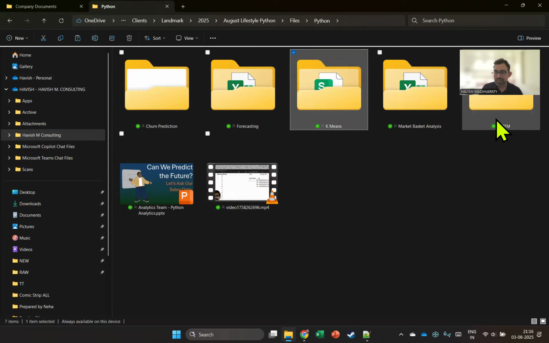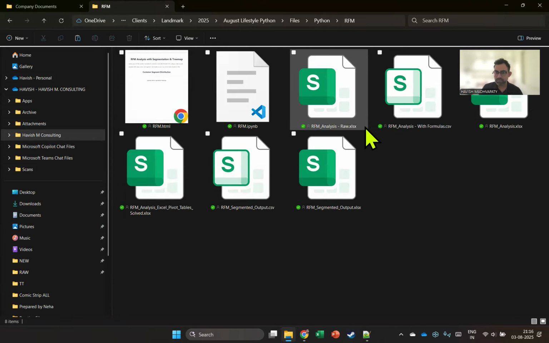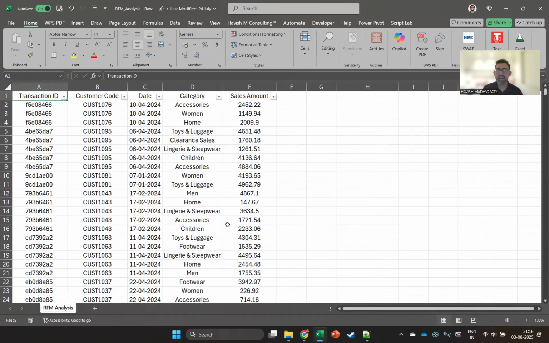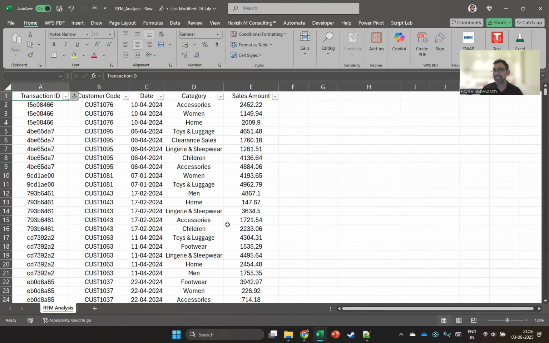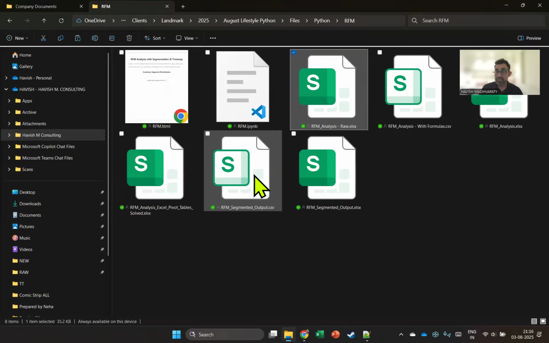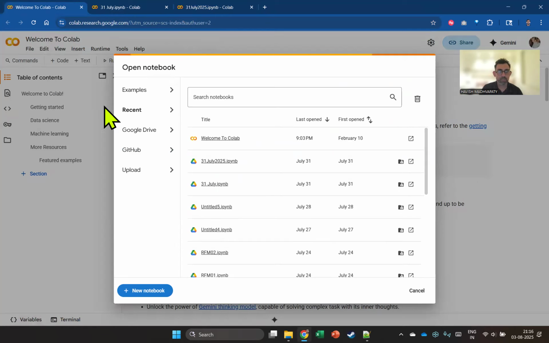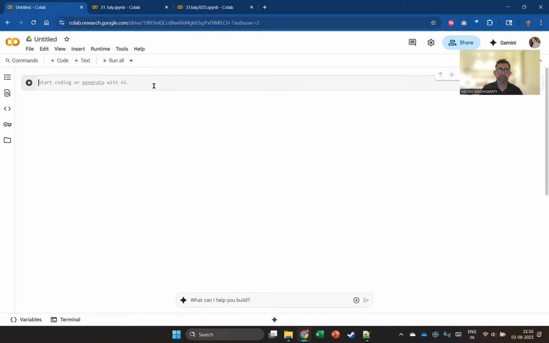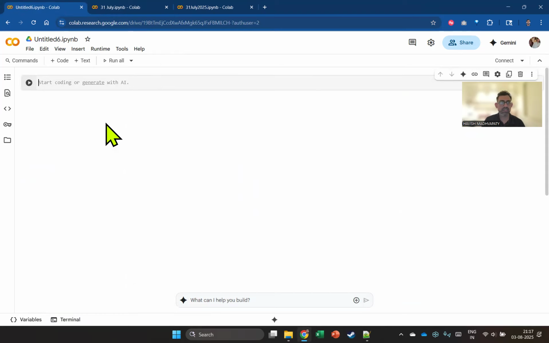So RFM, if you remember, is RFM analysis raw. The data is very straightforward. We have transaction ID, customer code, date, category, and sales amount. This is what we are going to load in Google Colab. Let me open a new notebook. Let's connect and upload our file. So RFM analysis raw.